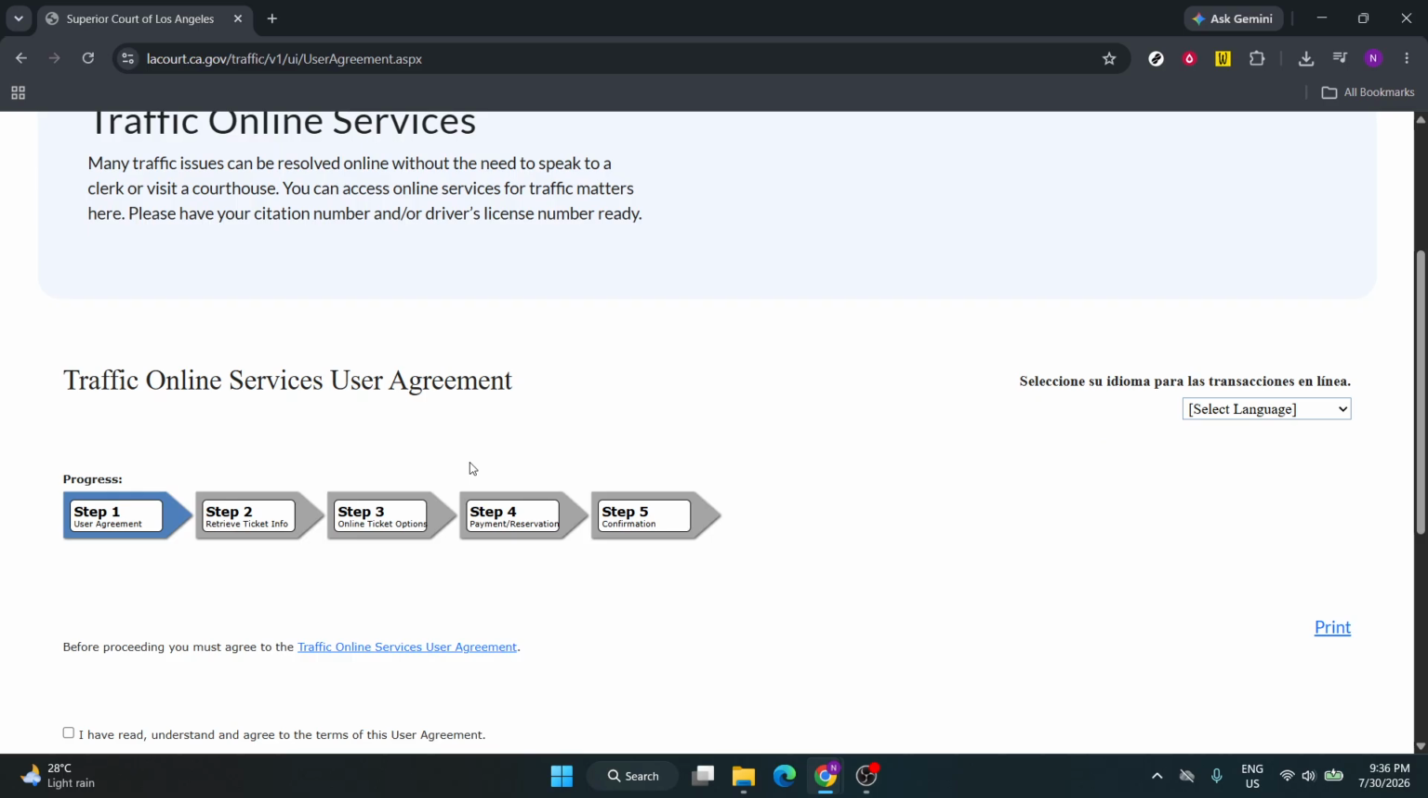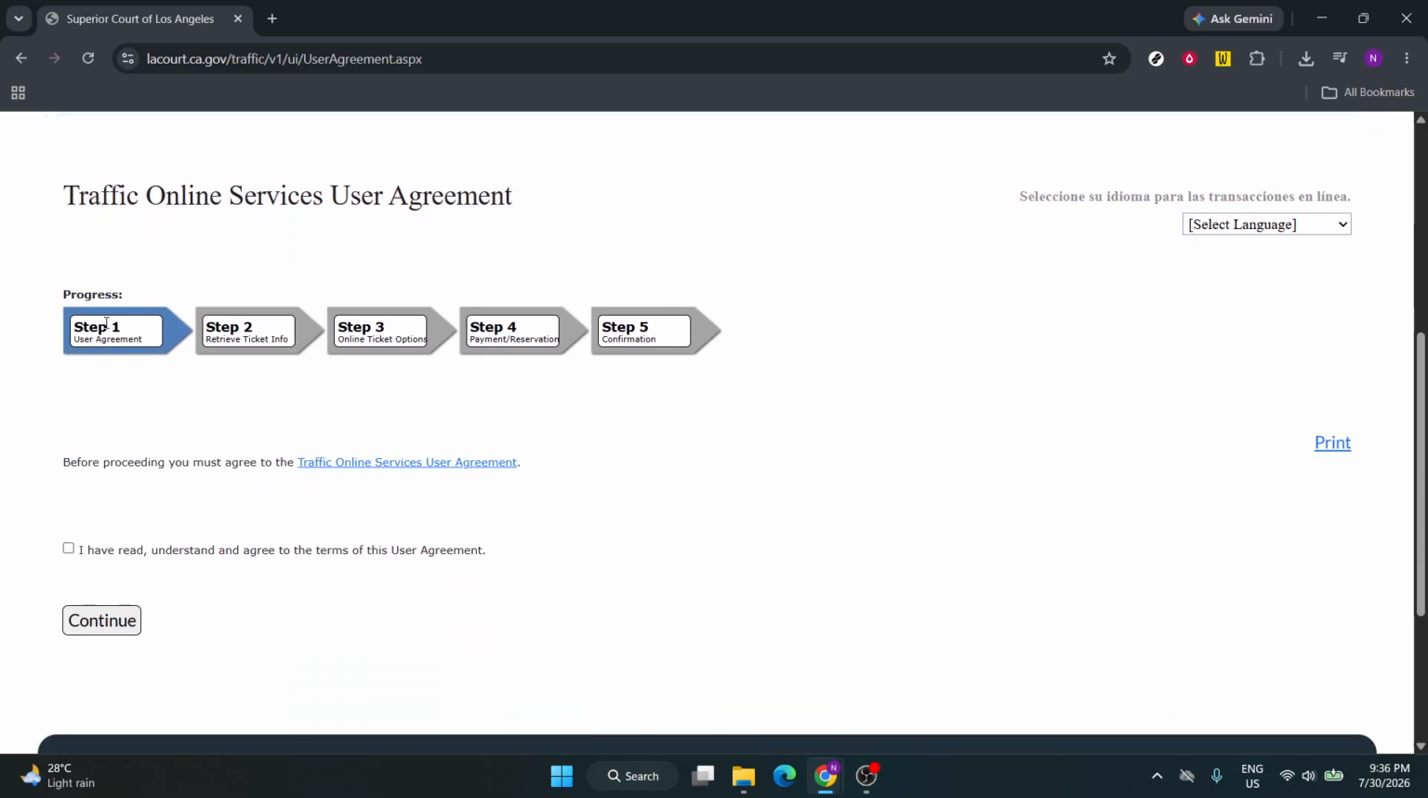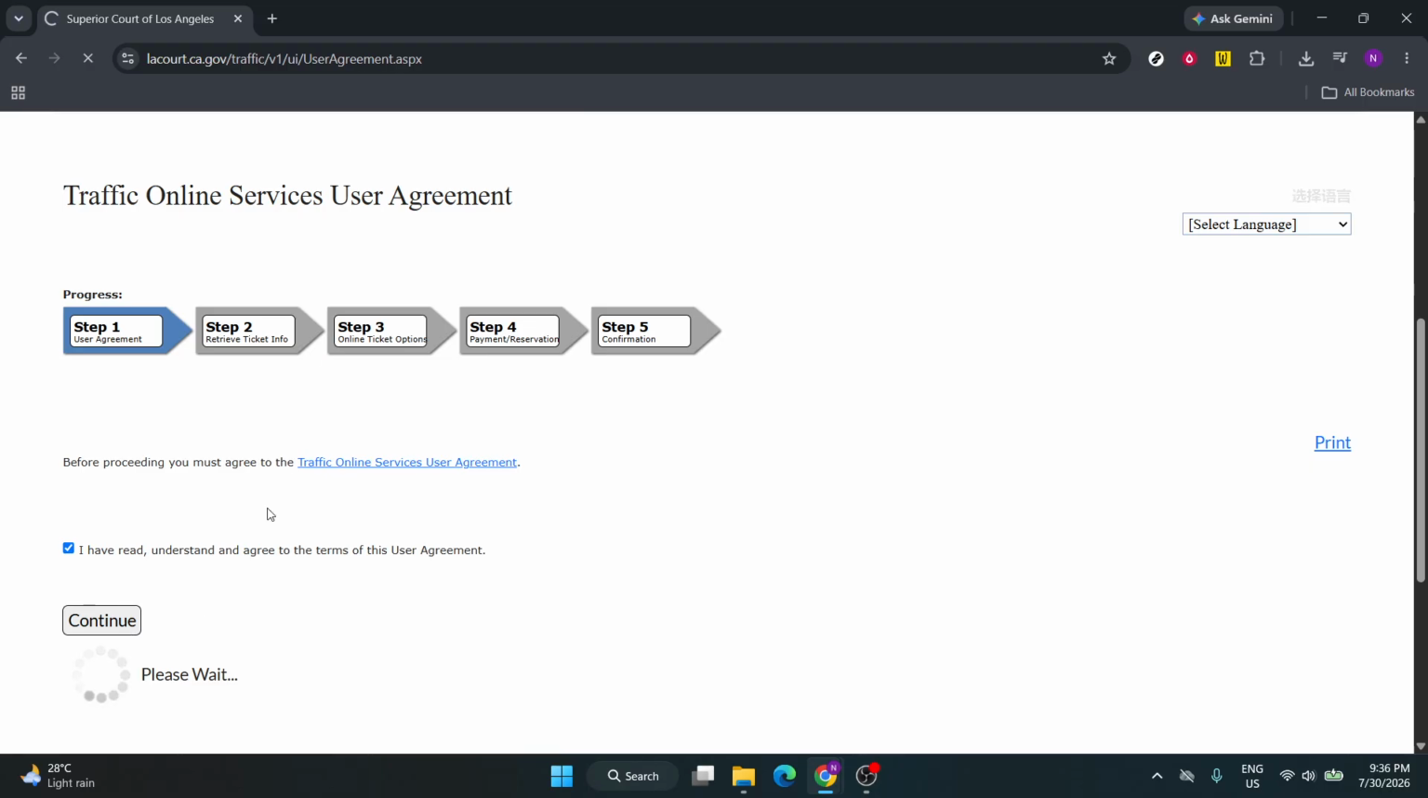Take a moment to review the agreement so you understand the terms for using the court's online service. When you're ready, agree to the terms, and then click Continue to move forward. Next, you'll be taken to Step 2, where you search for your citation.